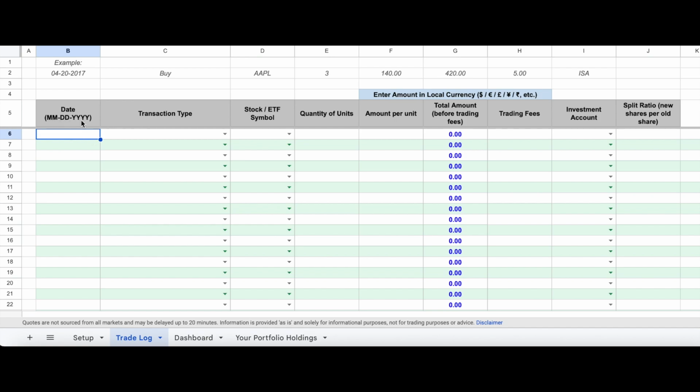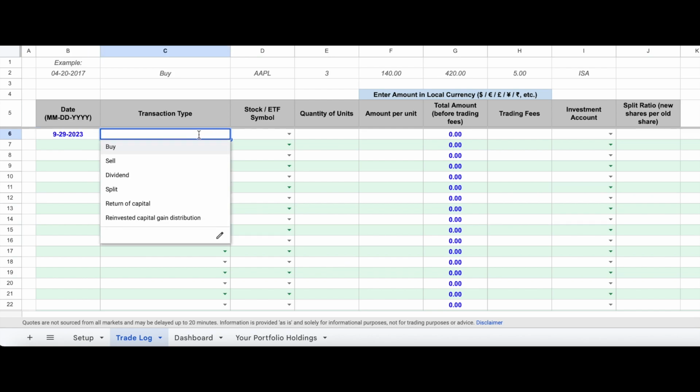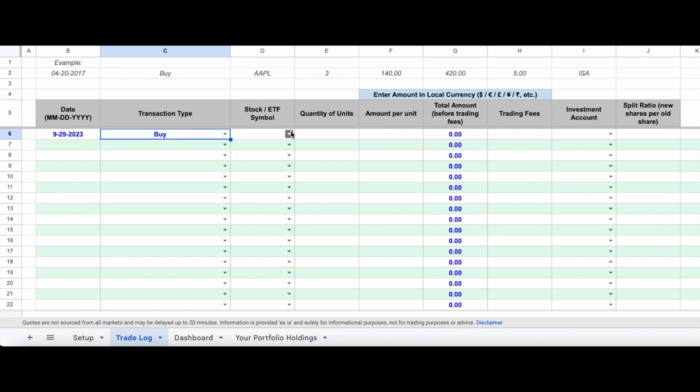If I use today's date, which is September the 29th, I will use the month first, and then the date, and then the year, and then I can go into the transaction type. So I will put buy, but you can also put sell, and if you receive a dividend, and also if there is a stock split. So I am going to just put buy, and I will put my ticker symbol as Tesla.